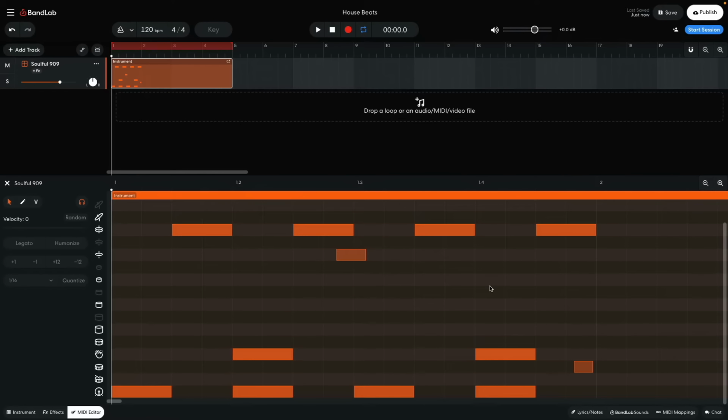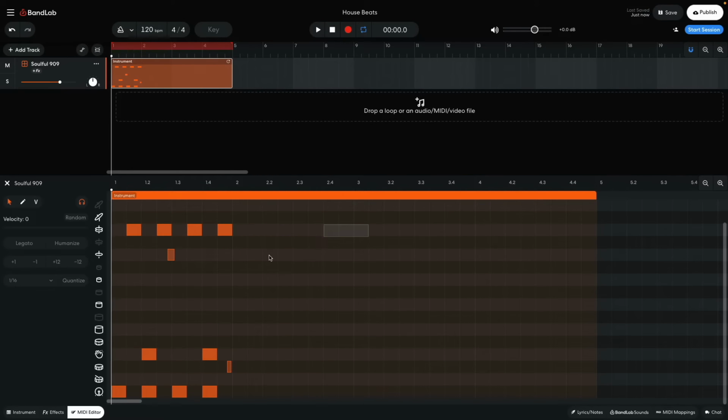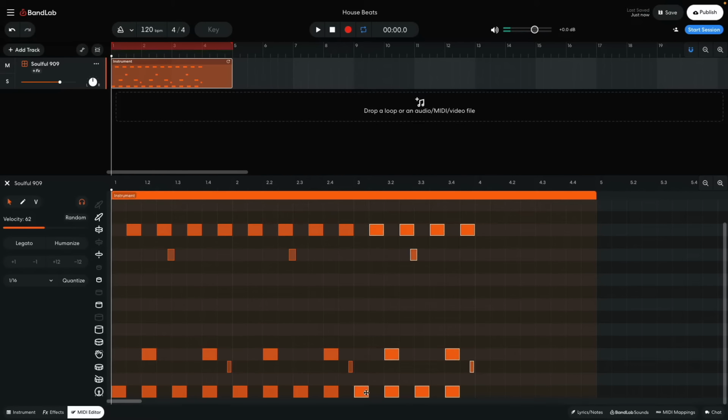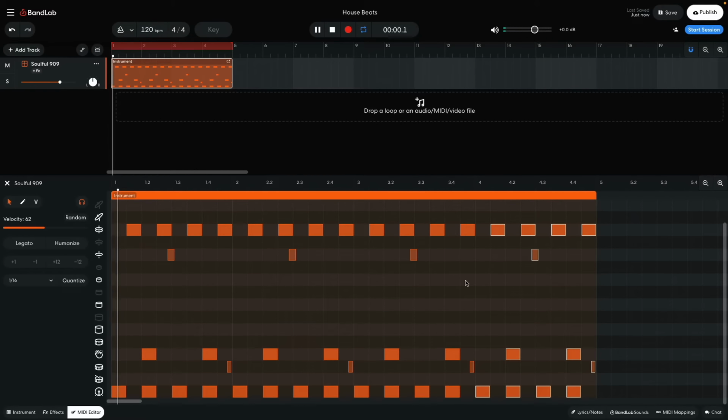Now that I'm done adding swung notes, I reactivate Snap to Grid. This time, I'm going to use the handy magnet icon rather than the menu. I duplicate this bar out for the rest of the 4-bar clip. To duplicate notes or clips in BandLab, hold Option on Mac or Alt on Windows and drag them over.